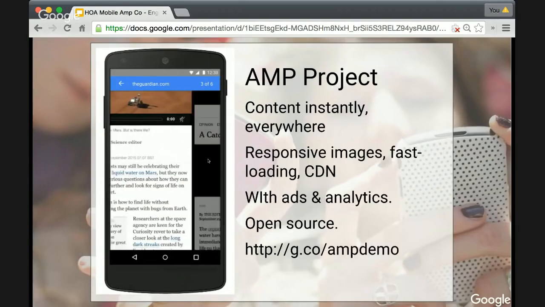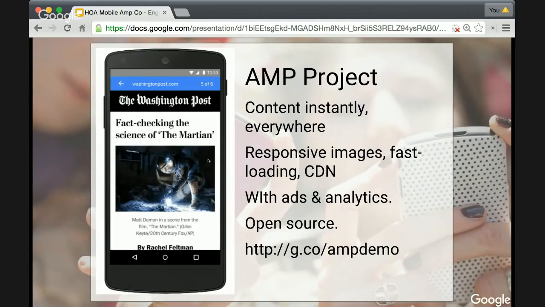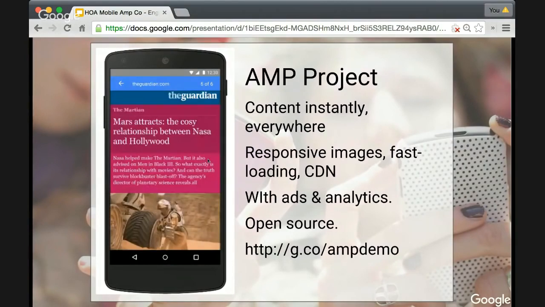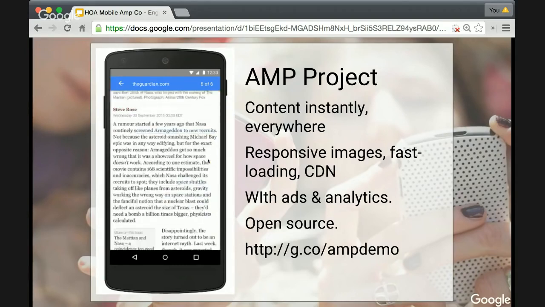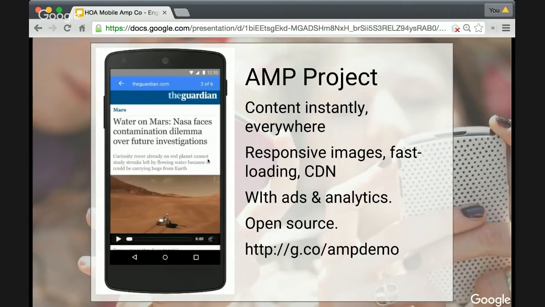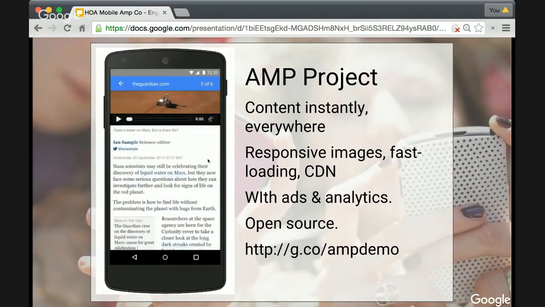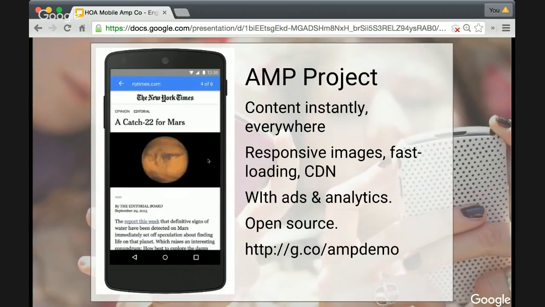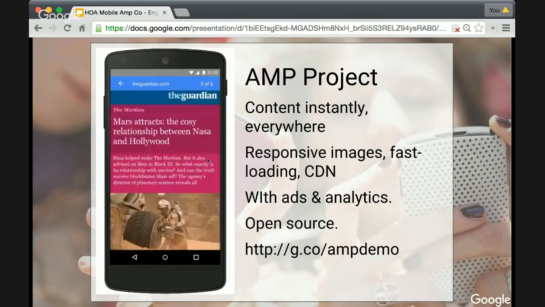So one of the things we've been doing to work against that is the Accelerated Mobile Pages project, which is an open source project that essentially makes it a lot easier for people to get to the content very quickly. It loads very quickly. It uses a CDN automatically. You can include things like analytics, ads. It's completely open source. There's also a demo with how it works on Google on smartphones, so you can try that out.